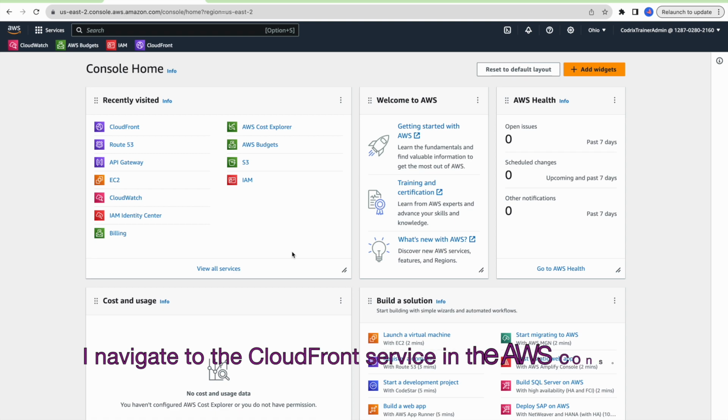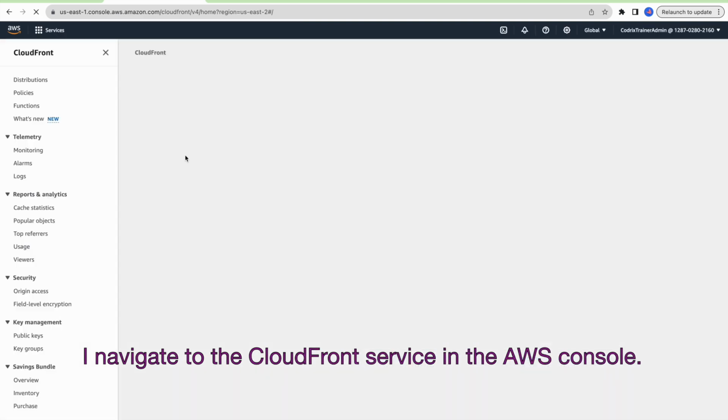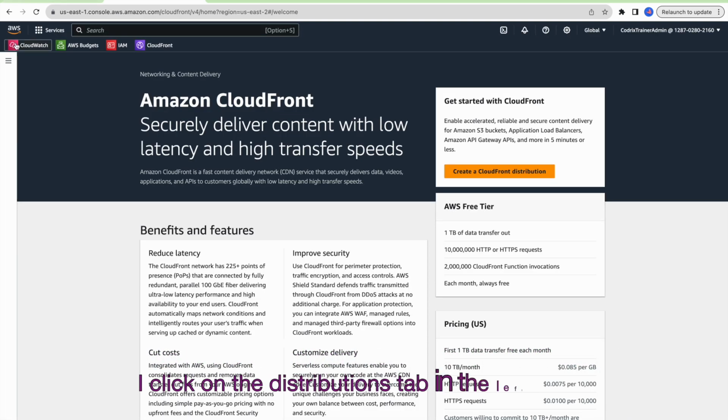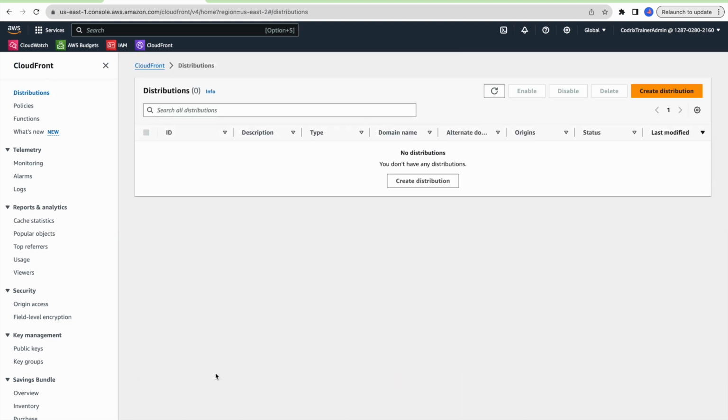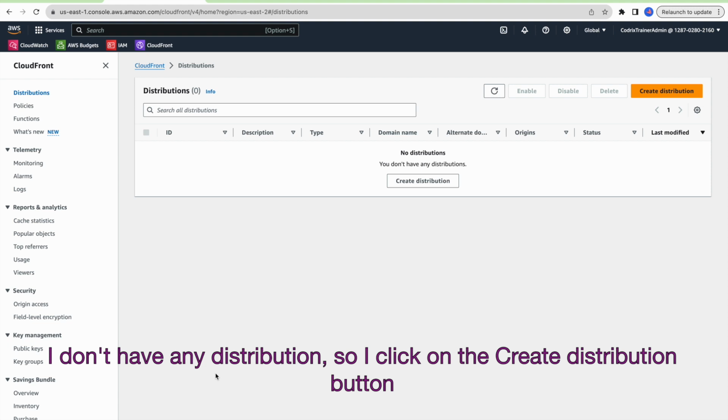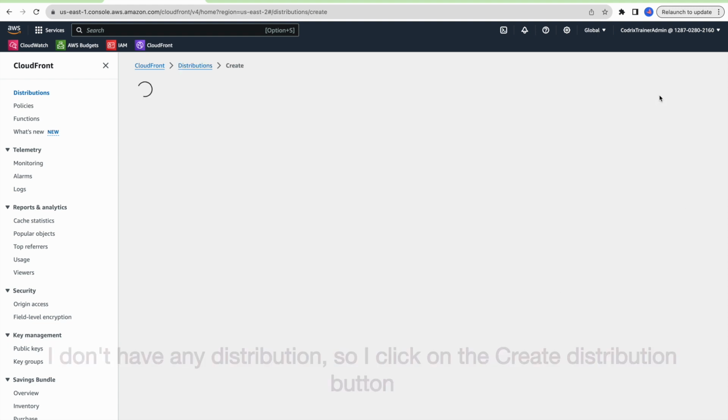I navigate to the CloudFront service in the AWS console. I click on the Distribution tab in the left menu. I don't have any distribution, so I click on the Create Distribution button.